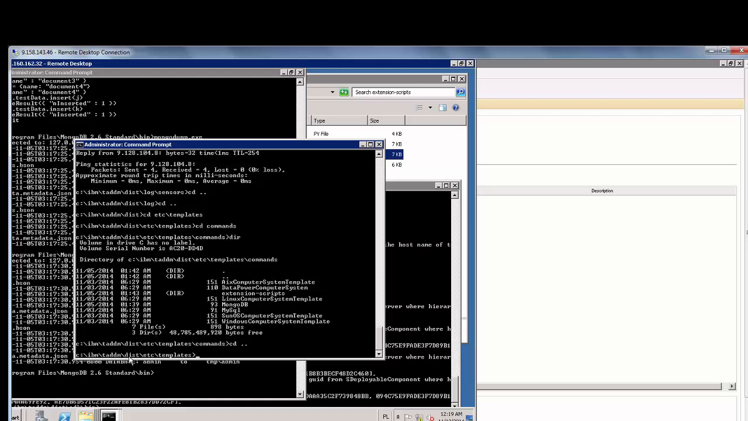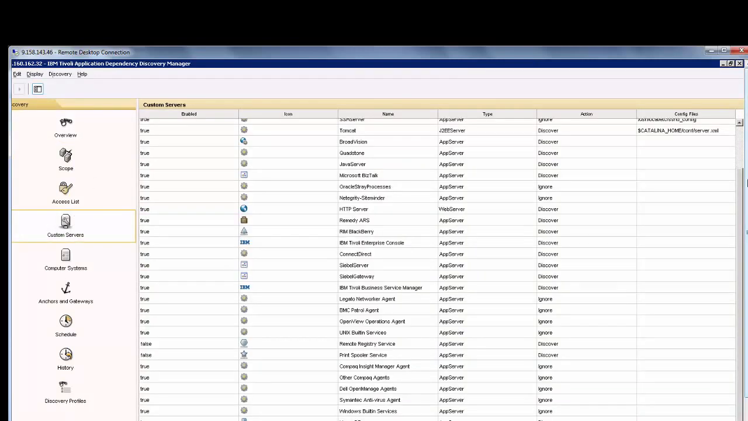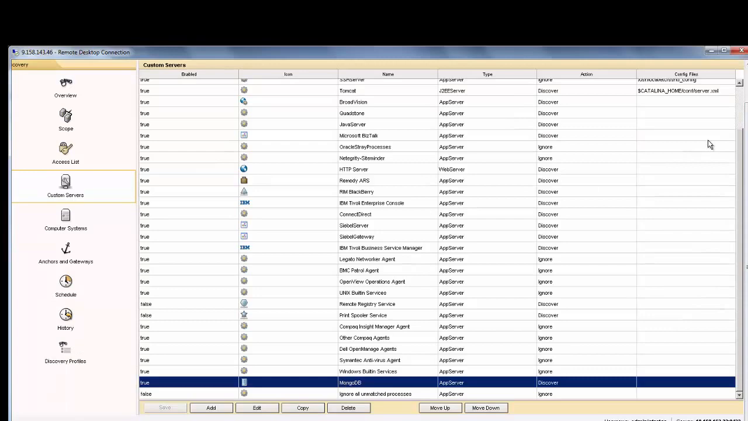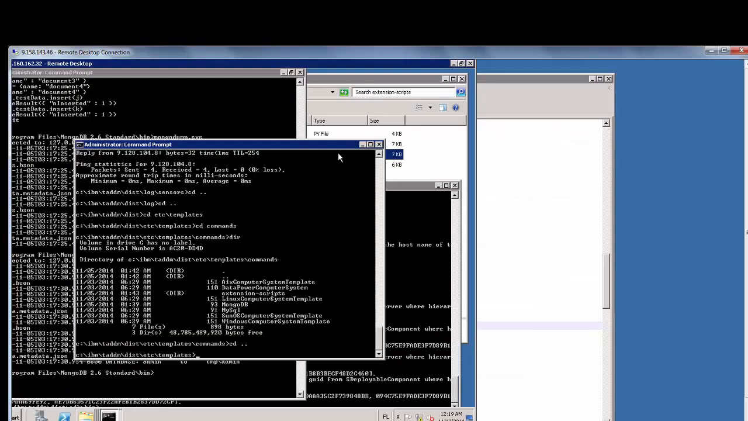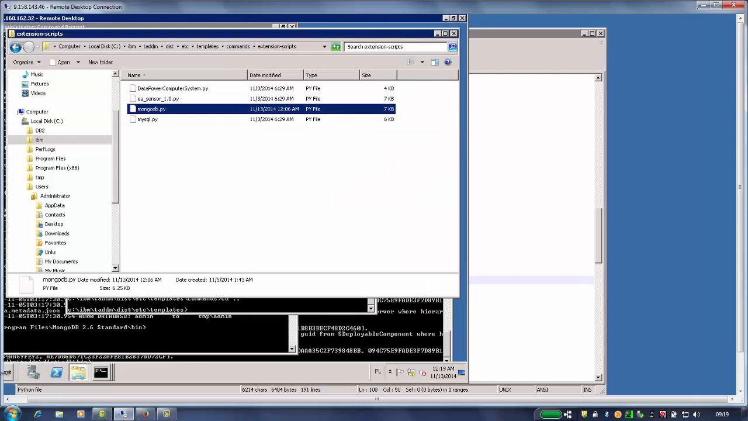We go into TADM's home directory and then into the dist etc templates commands subdirectory. Here we create a file that has the same name as our template defined in custom servers. The content of this file will be executed once custom app server sensor kicks in. Now let's see the contents of this file.